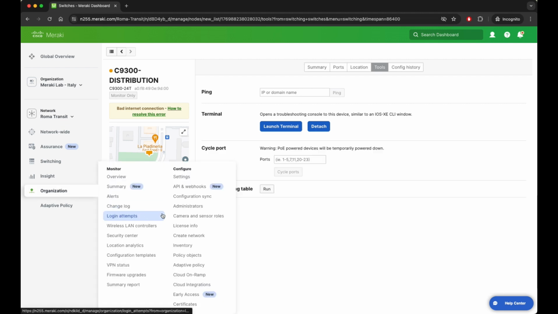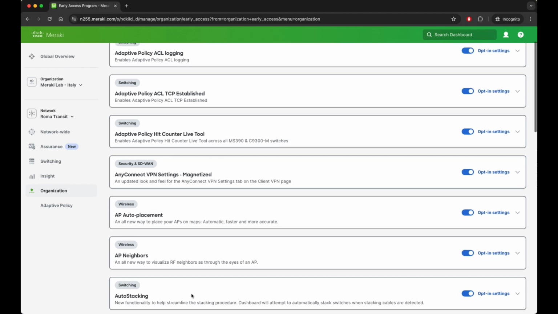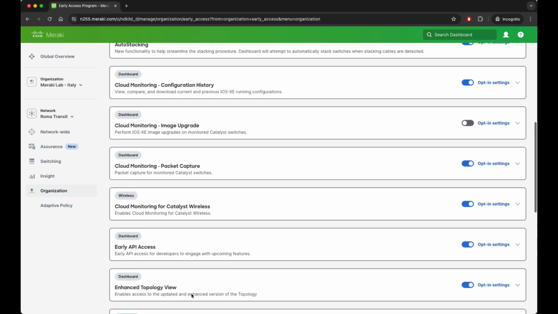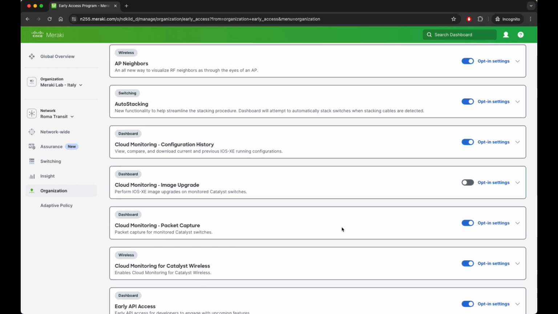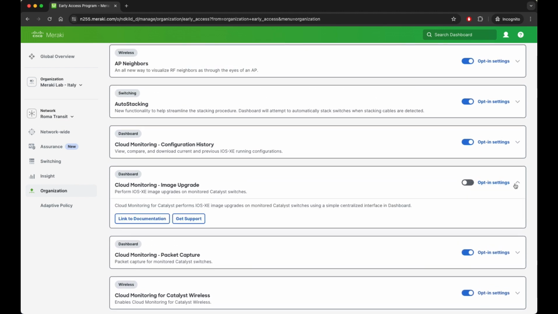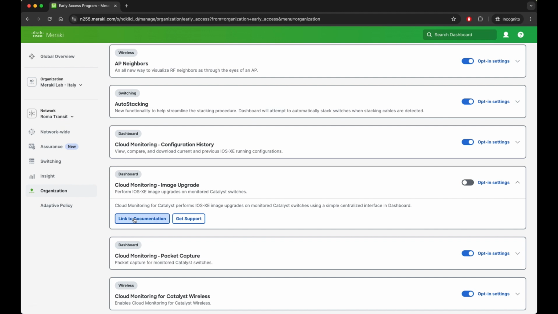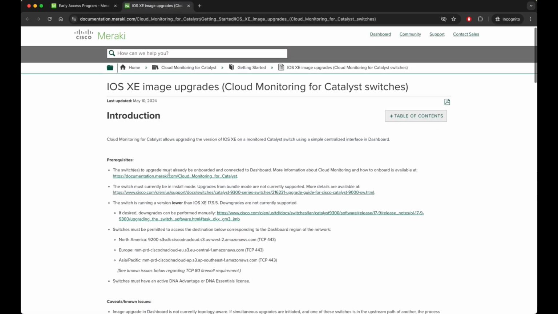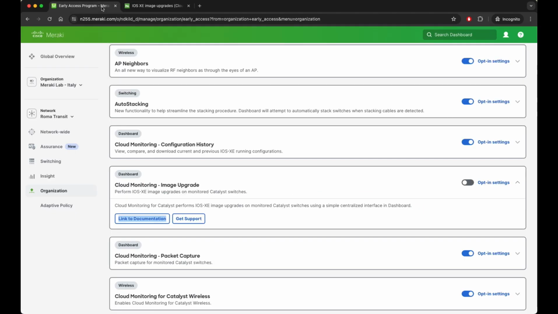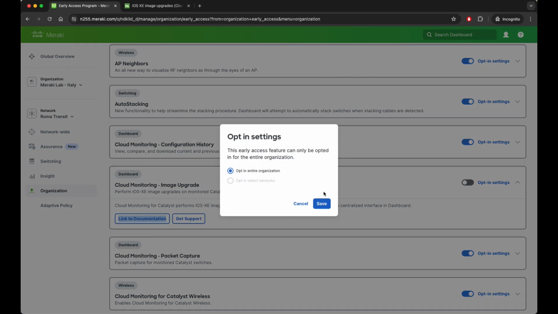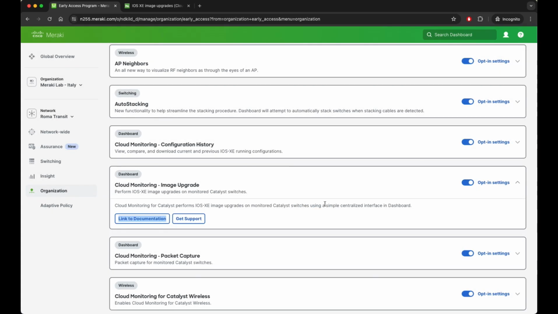Now enable the upgrade feature from the early access panel. This is done via the organization early access page. The feature is called Cloud Monitoring Image Upgrades. There you can also find a link to the official documentation, which you can check if you have any additional questions regarding how this feature works. Let's enable it by opting into the early access for the whole organization.